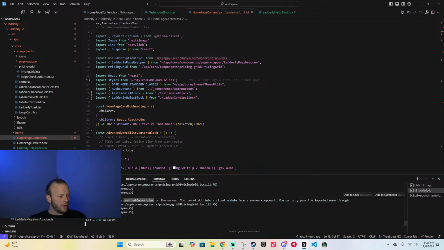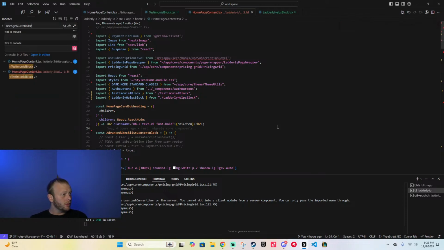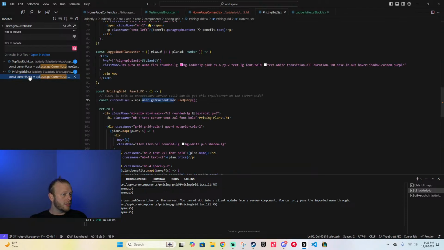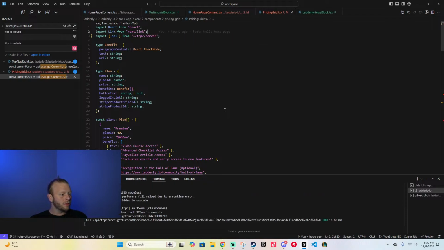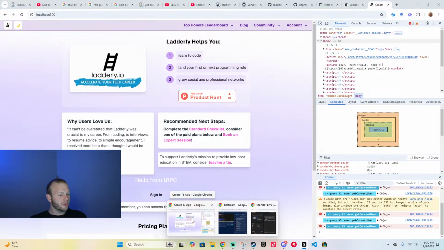Cannot access get current user on the server. This is in the pricing grid. Okay, so you're on the server now. Oh, did that just happen? Cool. Now we're getting the unauthorized error, but at least it's not looping. That's kind of good, maybe.